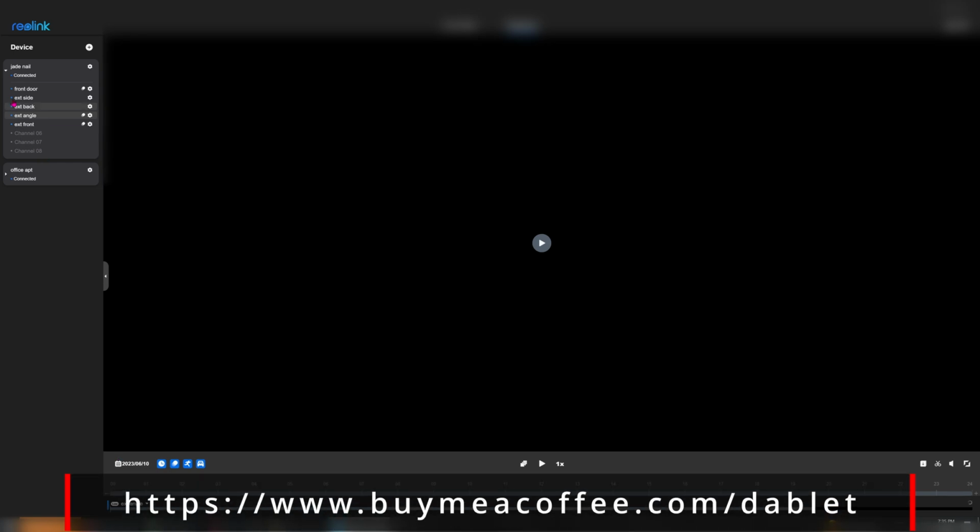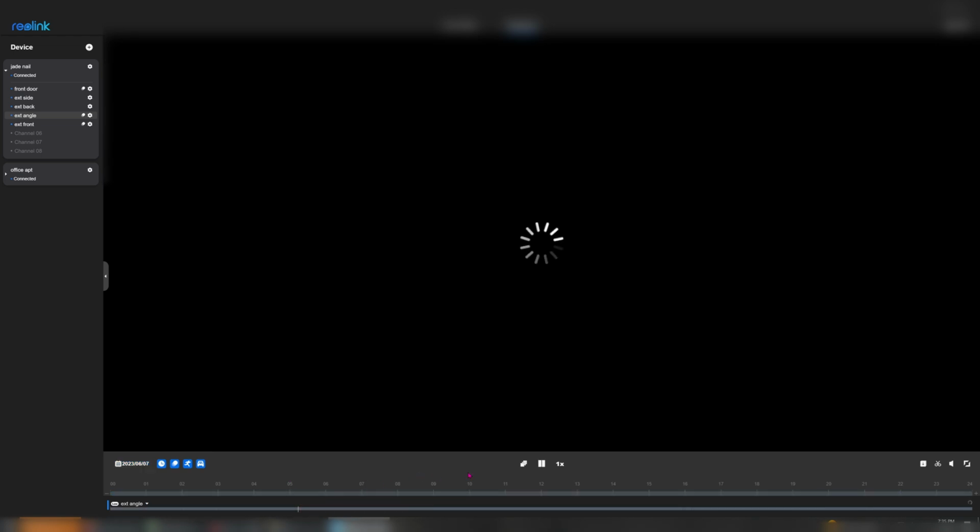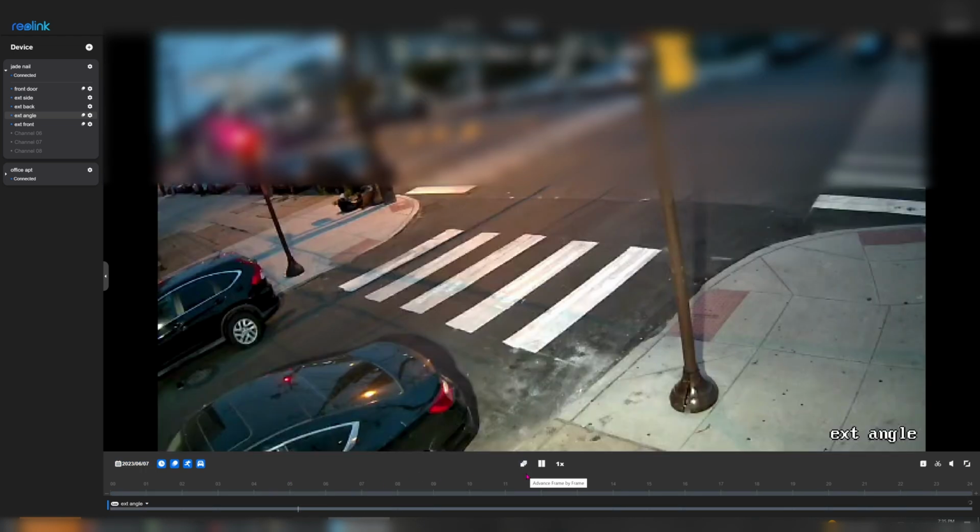So click on playback. Choose the camera that you want to see in the playback. Choose the date. And then choose the time that you want to see it.